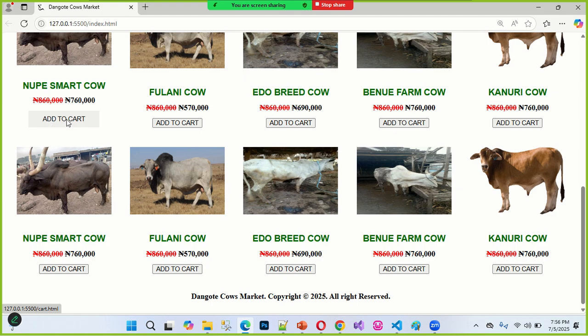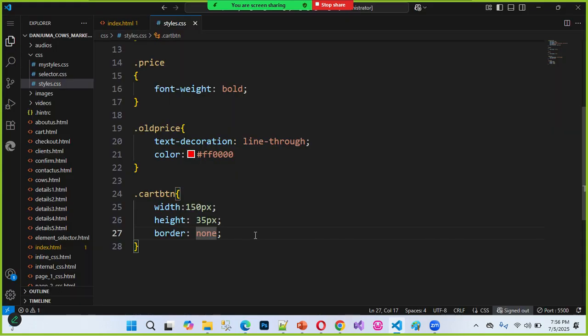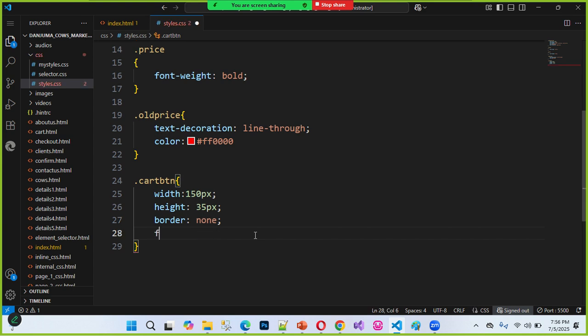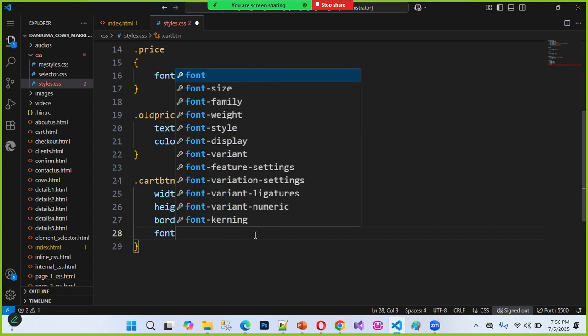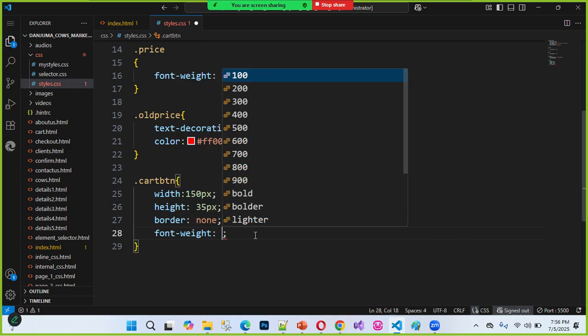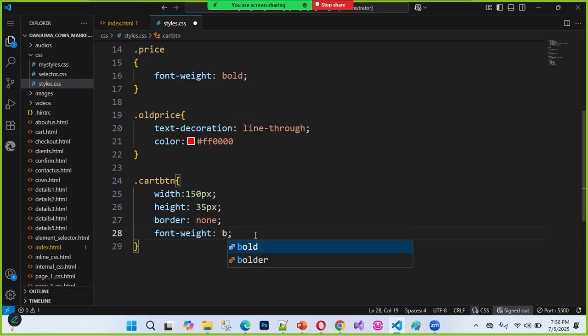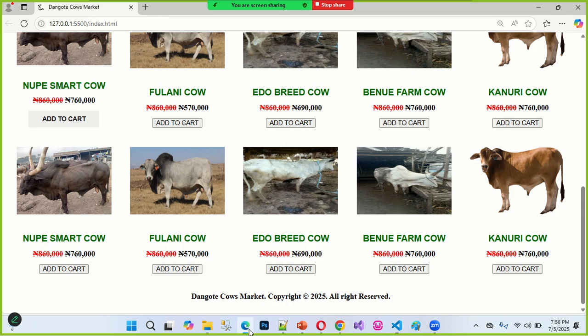I want the text on the button to be bold. So then, I'll return back here and apply font weight again. I say font weight and I want to use bold again. And I save it again. And when I check the button again, you can see now, that is it.